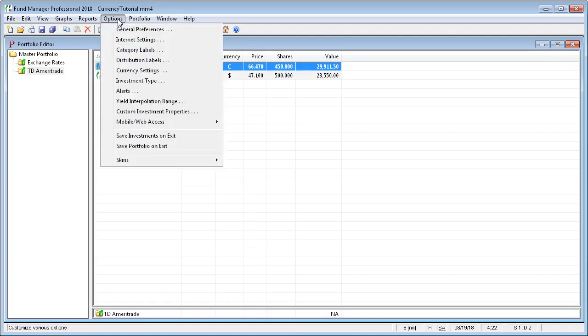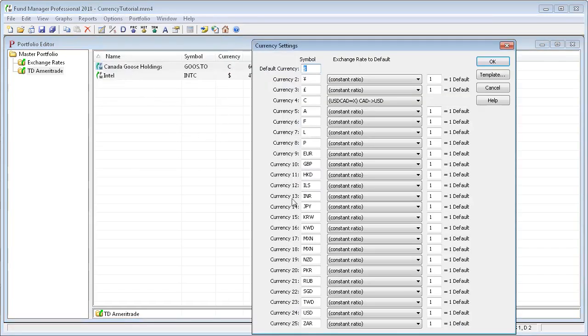In addition to what we've covered here today, there are also currency templates that you can set up. Currency templates allow you to use more than one default currency so that you can see all your investments converted into any number of default currencies. To read more about this, press this Help button and view the information in the online help.